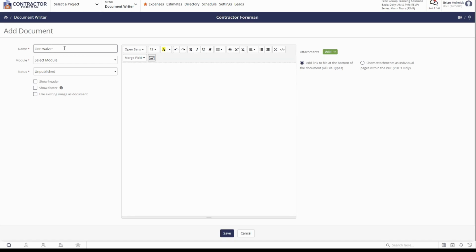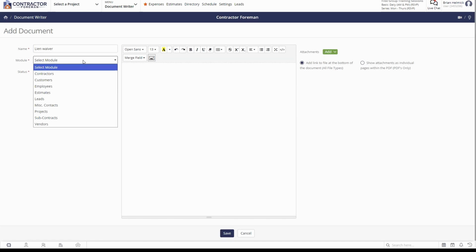After I've got the title for my document, I'll want to jump down to the module and associate my document with a specific module. For this type of document, I'm going to associate it with my subcontracts module because my lien waivers are going to be dealing with those subcontracts. And managing it this way lets me know which subcontractors have submitted their lien waiver agreement so I can make sure that there are no construction liens that are going to appear on a property that I'm working with.